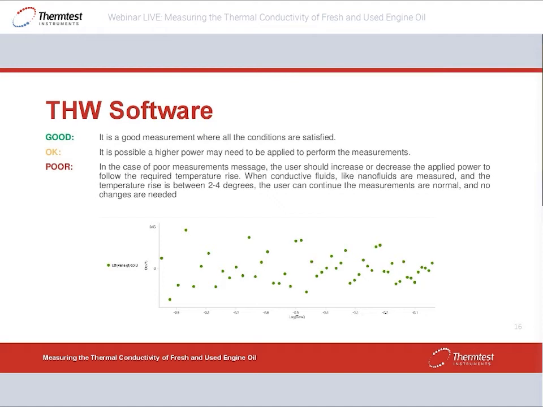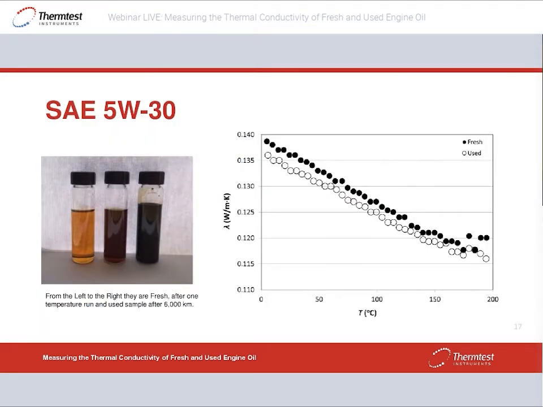In the cases that the users are measuring very conductive fluids like nanofluids, they can see poor quality measurements, but if the temperature rise is correct and follows the same trend like the previous measurements, then they can ignore this method. It means that this fluid is conductive and there is a disturbance, but it doesn't affect the thermal conductivity results.